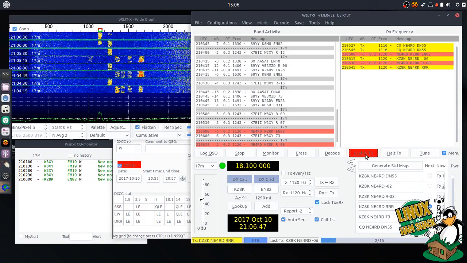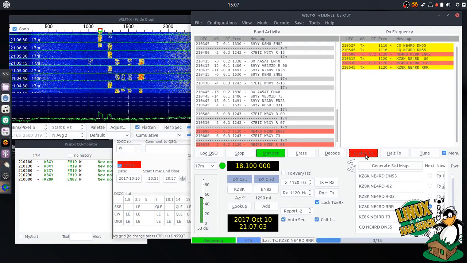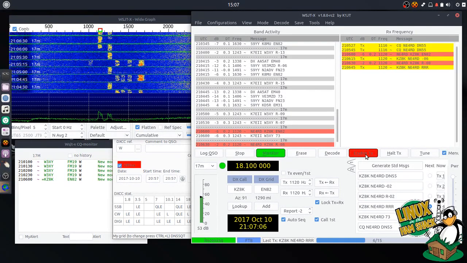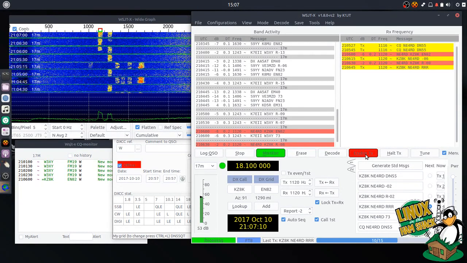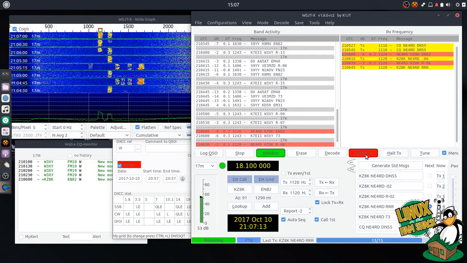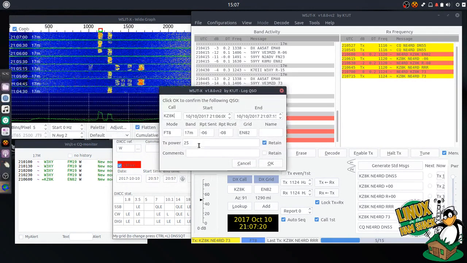Great, got a report of -8, and I sent him a report of -6, but you can see that when I received him, he was -2, so he was in a little bit stronger. I have a very compromised antenna for 17 meters. And as soon as it gets to 73, it's going to prompt you for logging the contact.